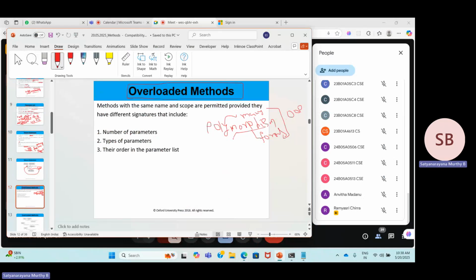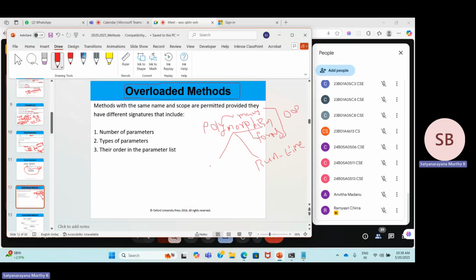Coming to polymorphism, there are two types: one is runtime polymorphism, and another one is compile time polymorphism. That is, the polymorphic behavior of a particular method is known either at compile time or at runtime. That is known as compile time or runtime polymorphism.